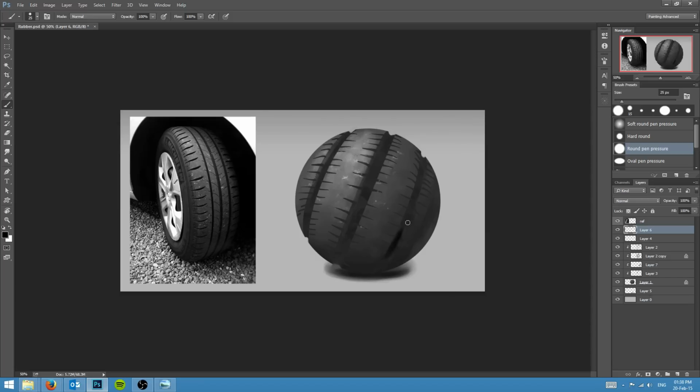See if we can push the values here a bit more, just to let it read a bit better. So I'll use a darker value here. Darken this part a bit.